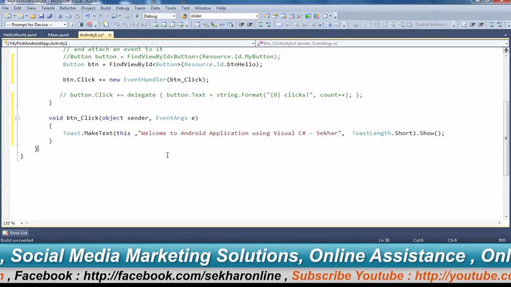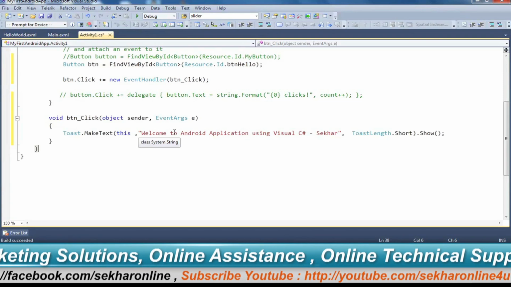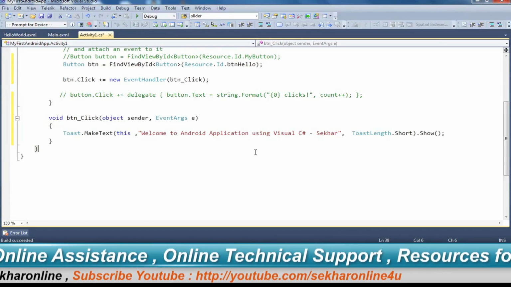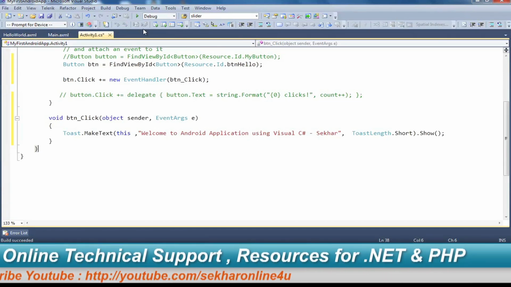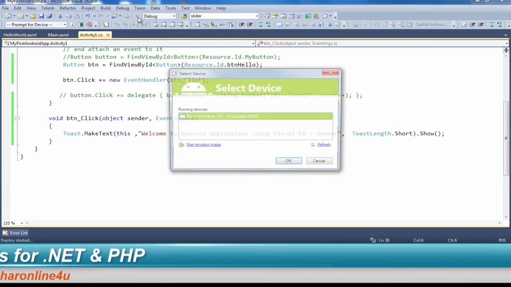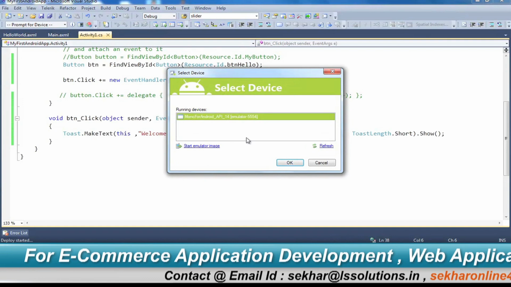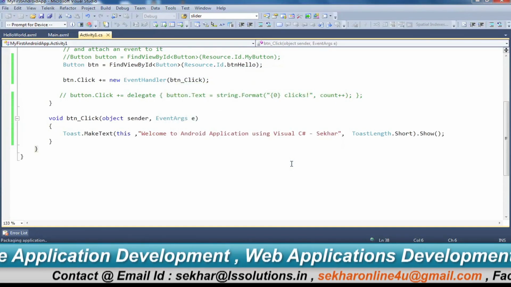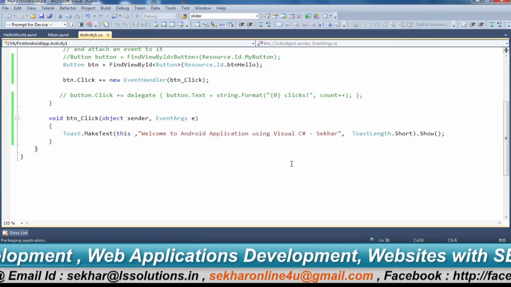Sorry. First we have to specify the context, then the message, and then this. Once we're done with this, let's now execute this application. I select the running Android device so that it will be a bit faster than selecting the default one.